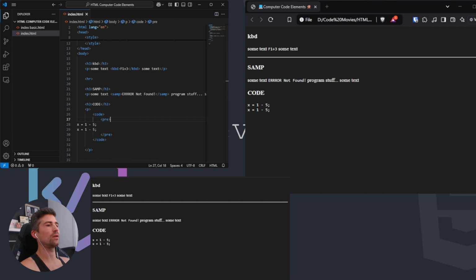But I think it's adding an extra bit there. Sometimes I had to do this to make it get rid of the extra line break, but that doesn't seem to be doing that today. And that is the code tag for code.